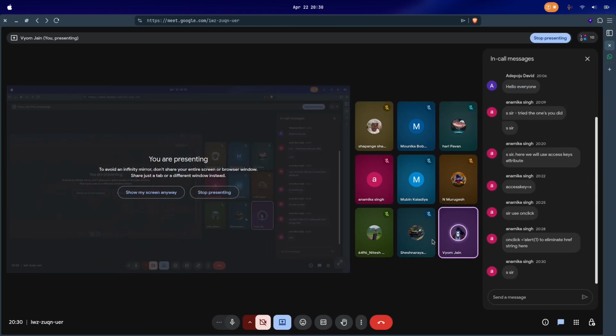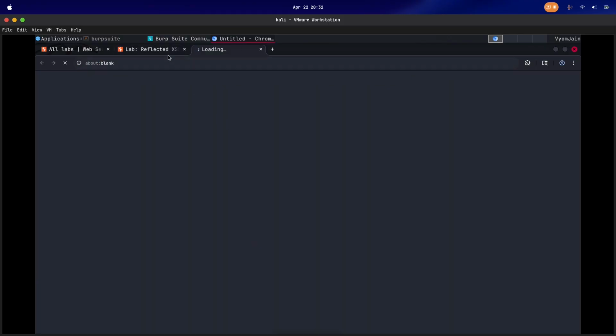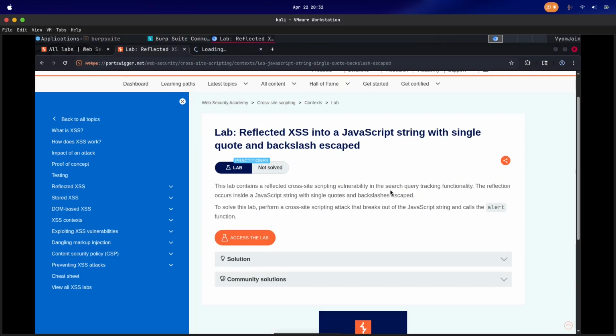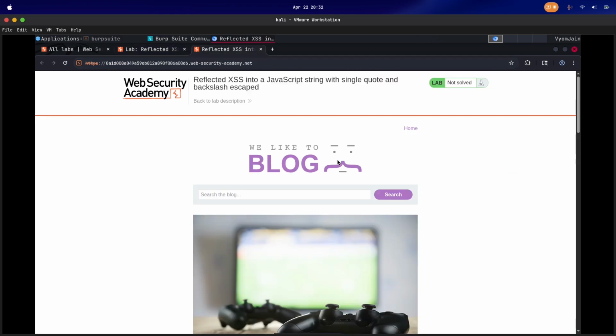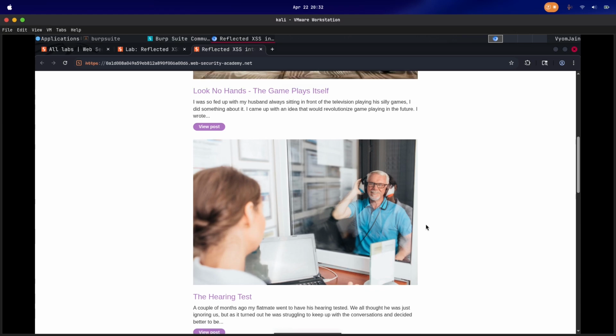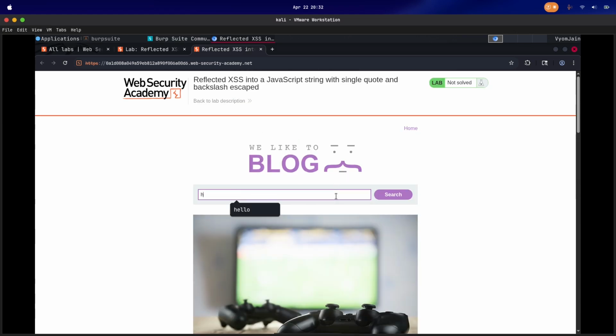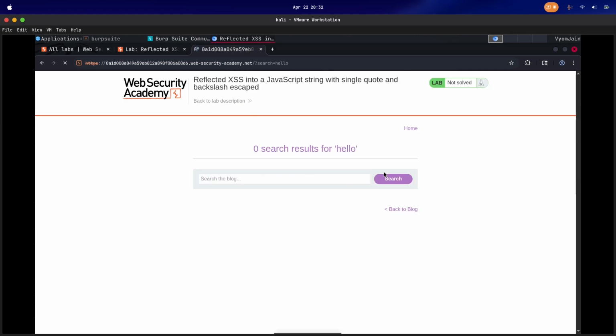Did you guys understand? Reflected cross-site scripting vulnerability in the search query tracking functionality. The reflection occurs inside a JavaScript string using single quote and backslash escape. Resolve this lab. Okay, we have to inject the alert function. Let's try.